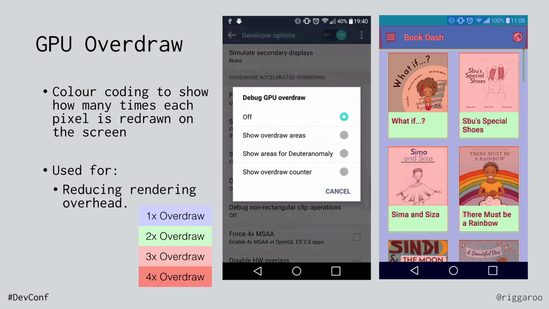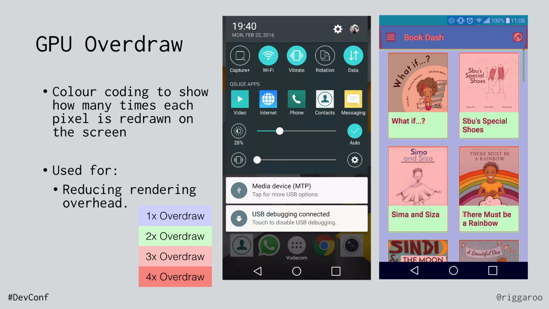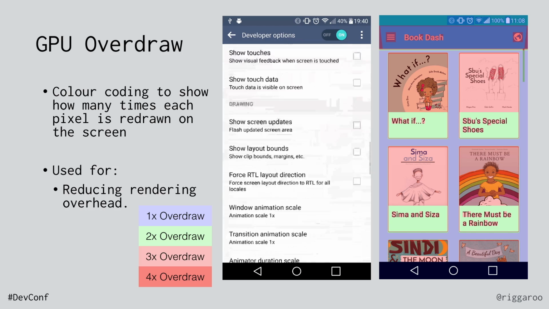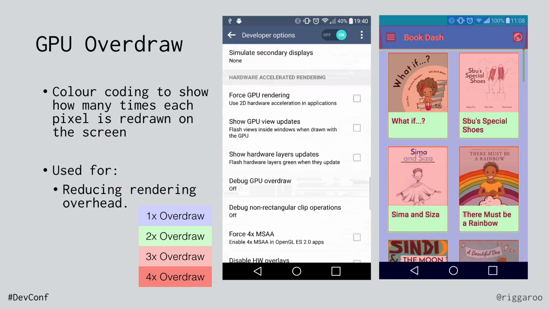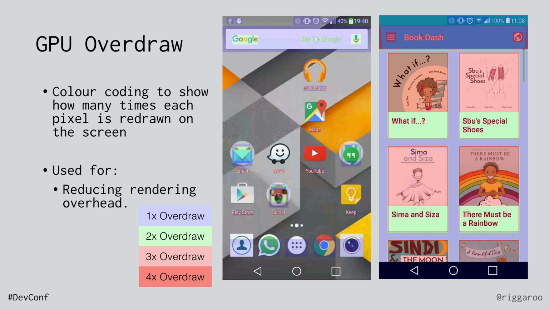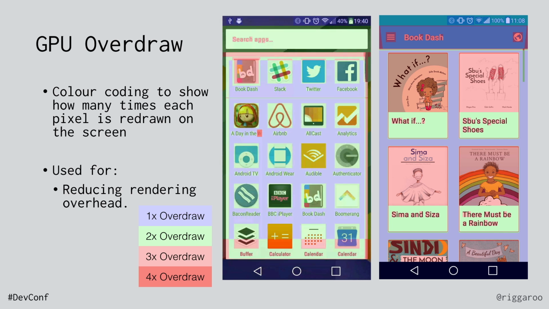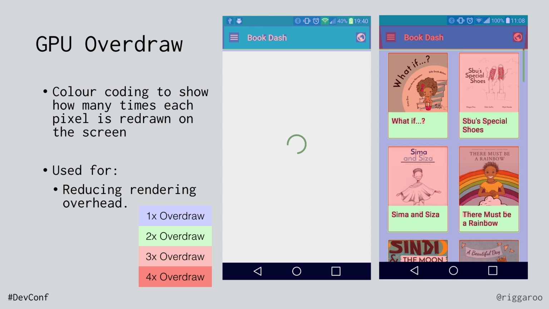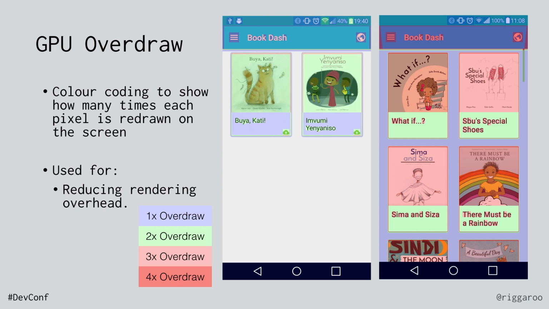So how do I actually go about enabling this tool? You go into your phone's developer options, and you select Debug GPU Overdraw, and you select Show Overdraw Areas. Your screen will turn all the different colors, and you'll start to see how much rendering your app is actually doing. So you can see in the screenshot on the right, my app was actually doing quite a bit of overdraw, and the images were really, really red.